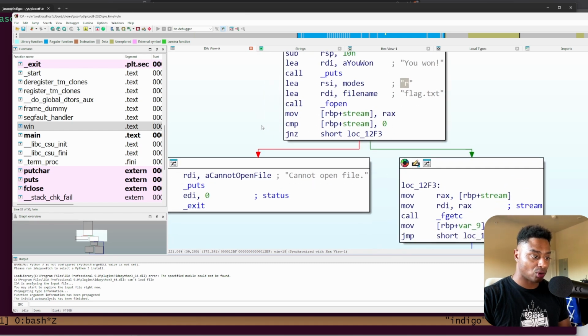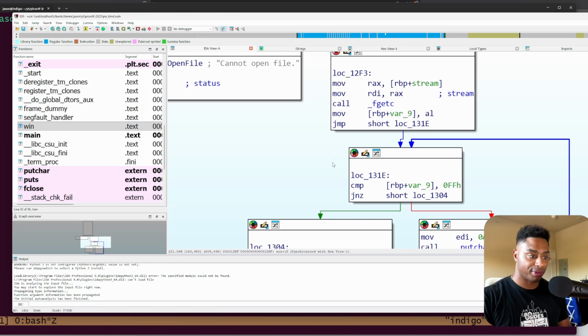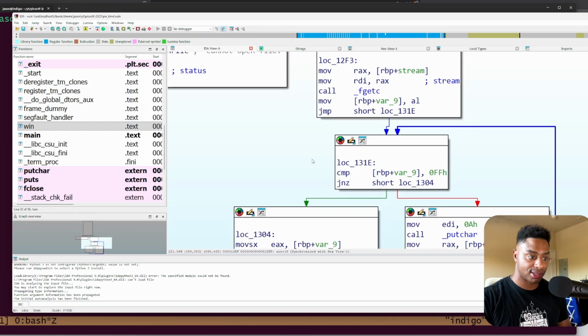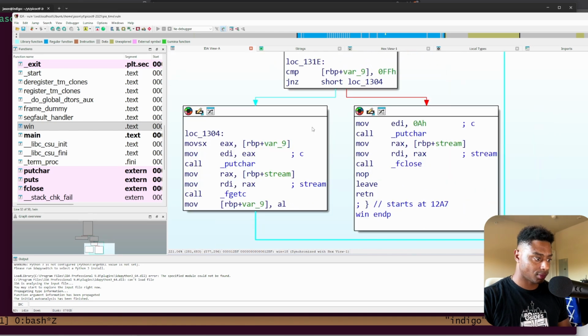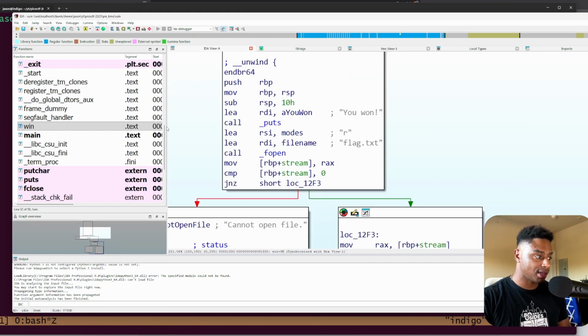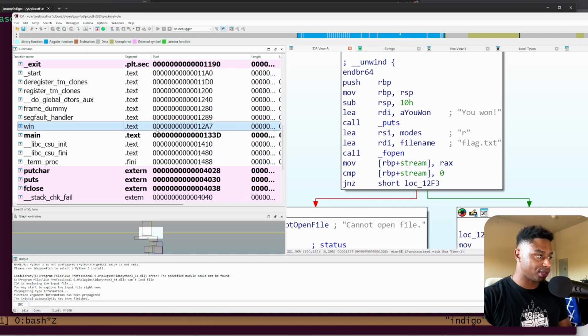Assuming that call was successful, we're going to take this branch here, jump if not 0. It looks like it's reading from a stream, getting every single character with fgetc, and then printing that out, and then closing the file. So we want to somehow access this. We see a few different ways we can get this offset. Let me expand this. Right here, we see the offset of win is 12A7.